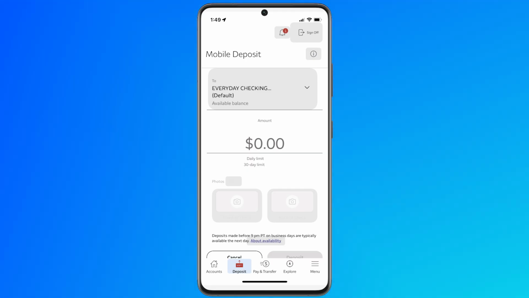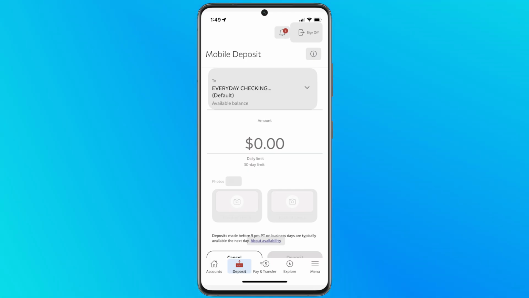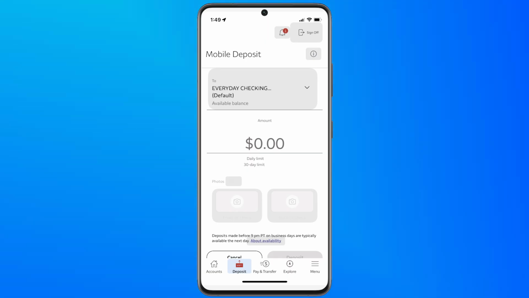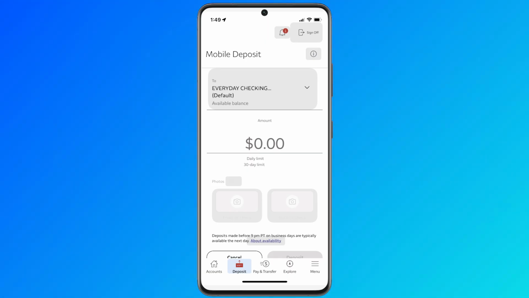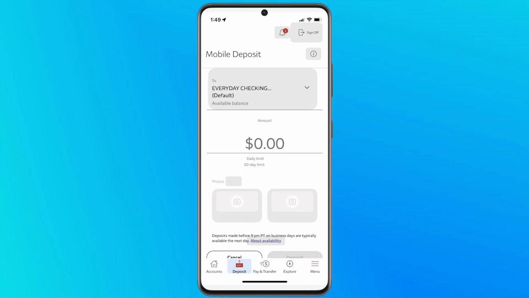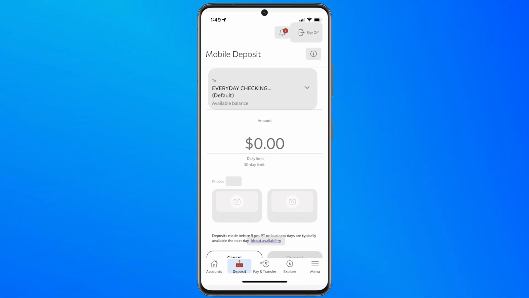Take your check and turn it over. Sign your name on the back. Under your signature, write "for mobile deposit at Wells Fargo only." This step is required for the deposit to be accepted.